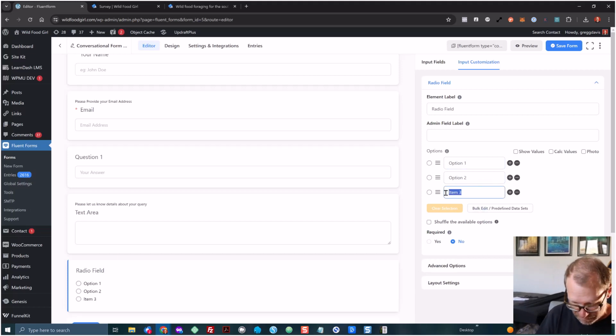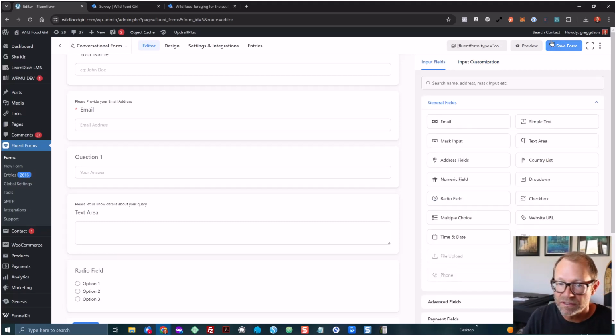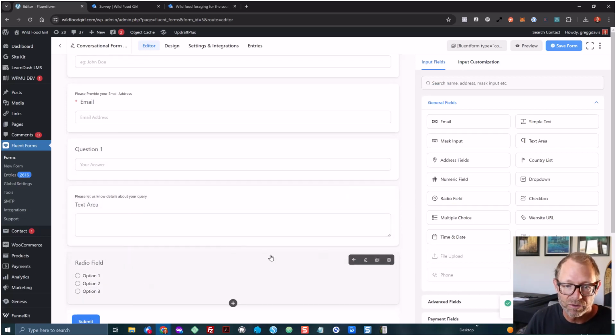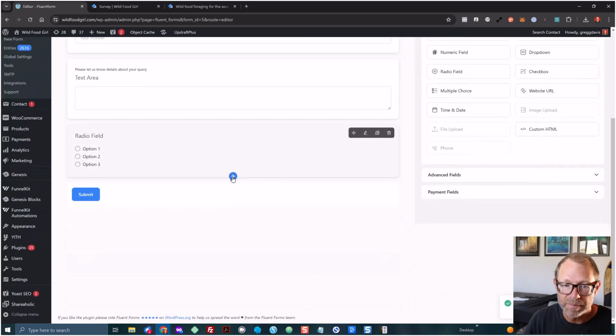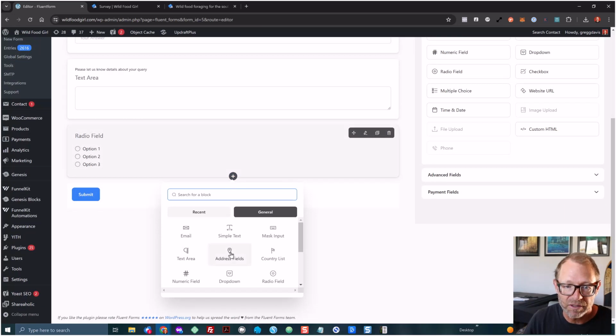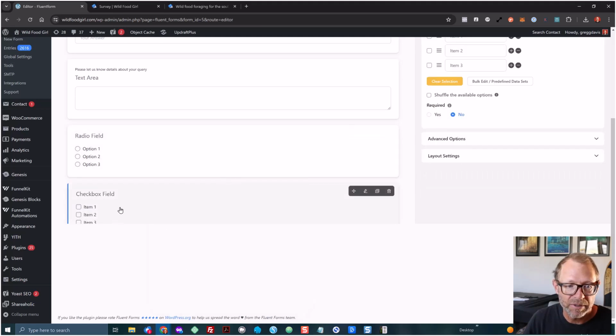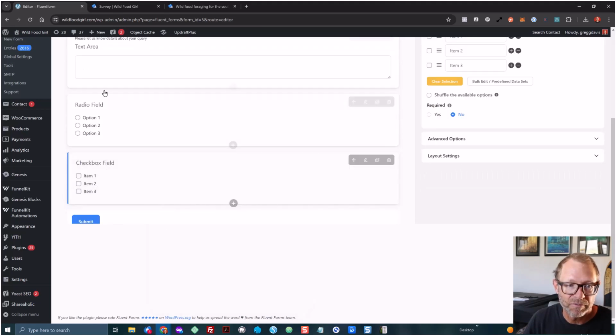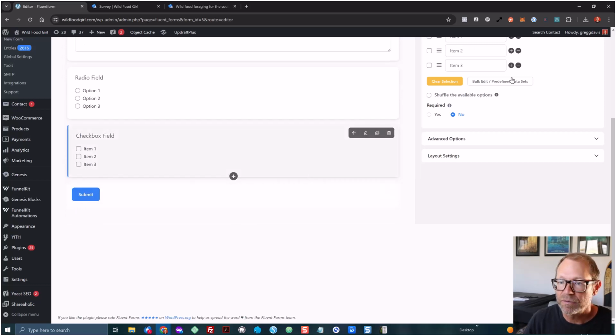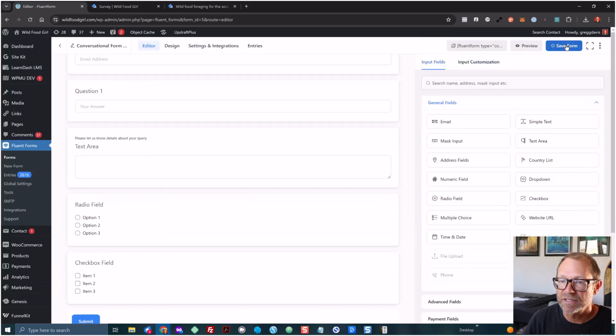Add in this way. Whoops. So let me just save that. You can also select more than one, so for that I'm looking for checkbox or multiple choice. I'm going to use checkbox. There we go. Radio field, checkbox field. And let's leave it at that with a submit button. So I'll just click Save Form.